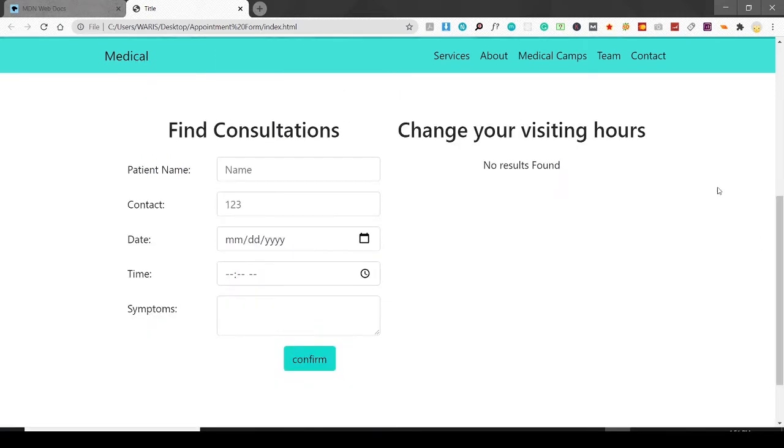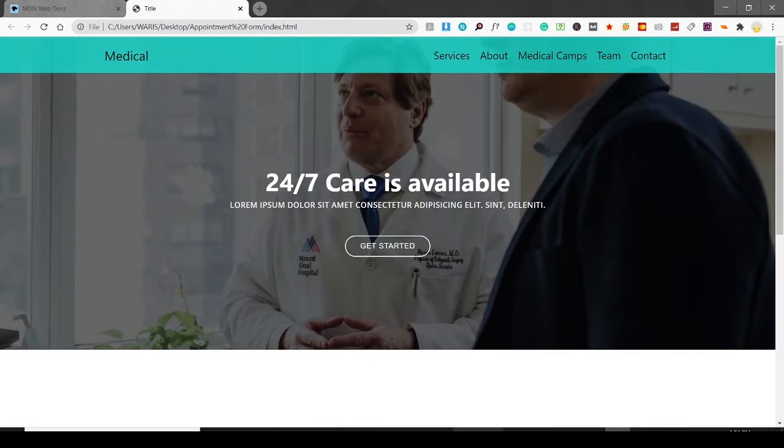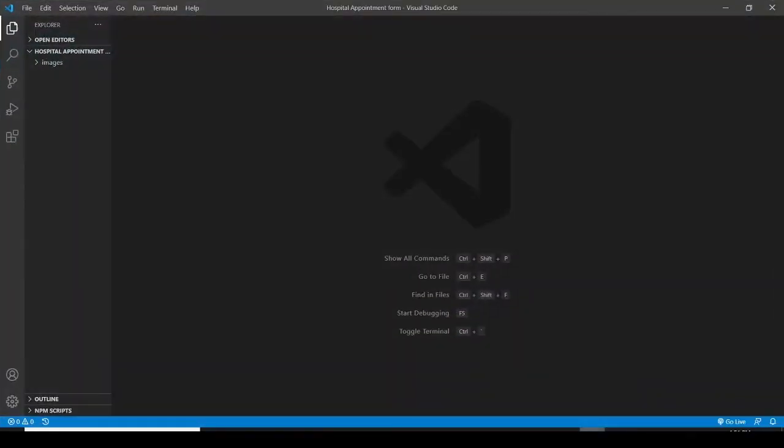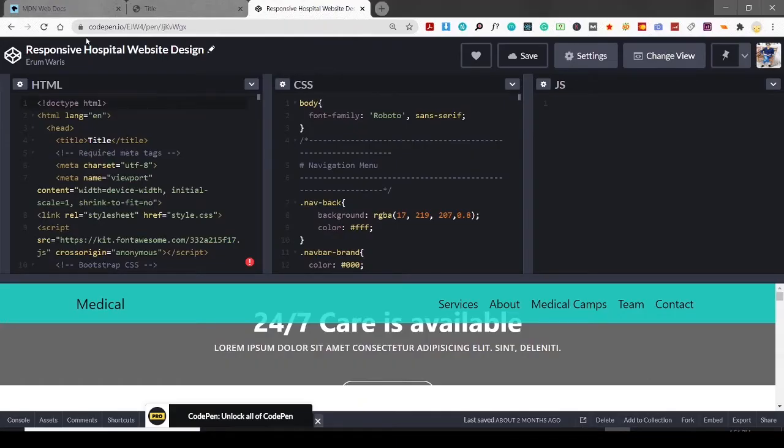So let's get started. For that, I'm going to my editor. I'm using the VS Code editor, and if you want to use it, you can go ahead and use VS Code. I made a mistake. I closed the CodePen tab, so I have to open it again. Okay, I have opened my CodePen tab again.